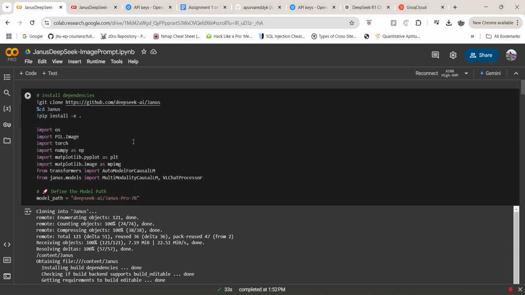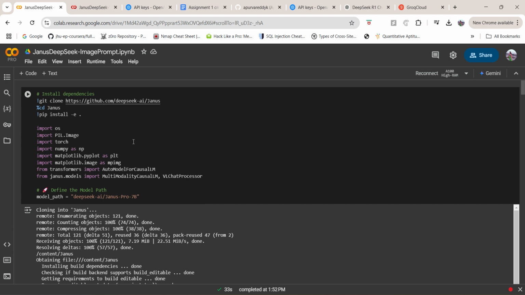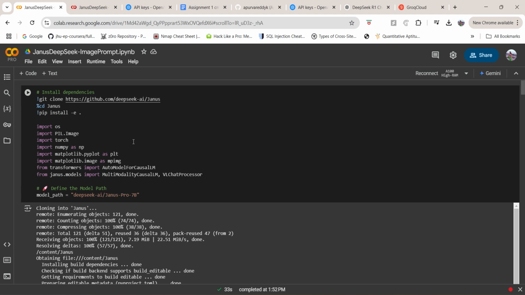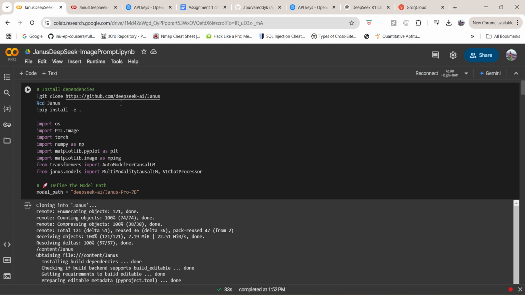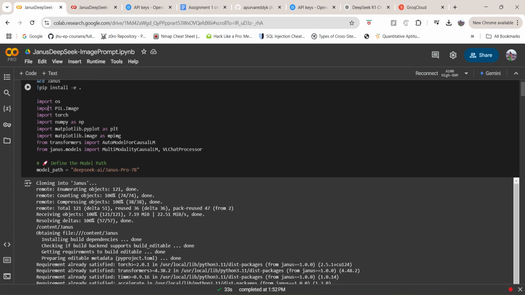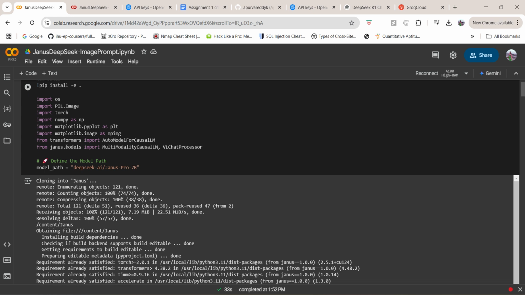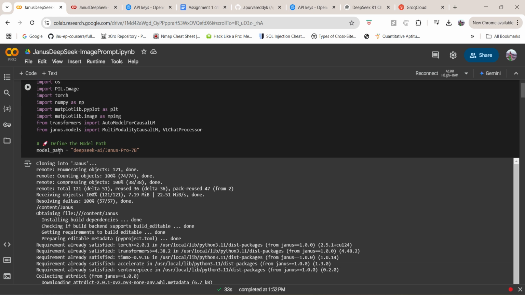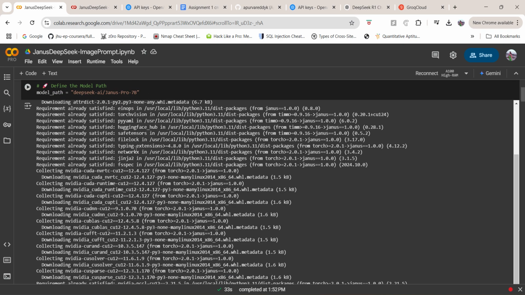This is a Colab that has the part where we're generating the interesting images. First thing is we'll have to install all the dependencies, as you can see. Directly use the GitHub link for that, and then all of the imports that we require will be done here. And then here I'm defining the model path. In DeepSeek AI we have something called Janus Pro 7B. So that is what we're using.